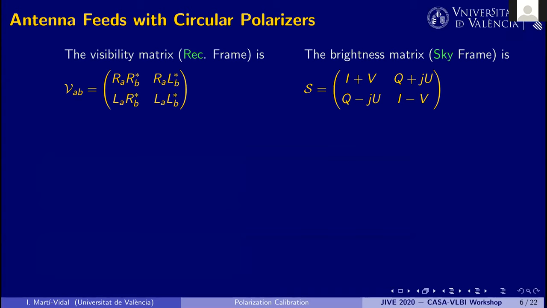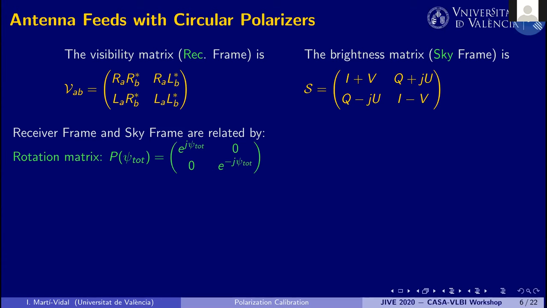One detail that we should not forget, but it's not important for VLBI because of the use of circular polarizers, but it's critical in the more general case, is that in the measurement equation, when we give the visibility matrix, we usually give it in the receiver frame. These are measured from the correlations entering the back end of the antenna, and hence this is measured in the receiver frame. Whereas the brightness matrix is usually given in the sky frame, because the Stokes parameters reflect the brightness distribution of the source that rotates with the sky, as we see it from the Earth. So these two matrices are given in different frames. We have to translate one to the frame of the other if we want to compare them in the measurement equation.